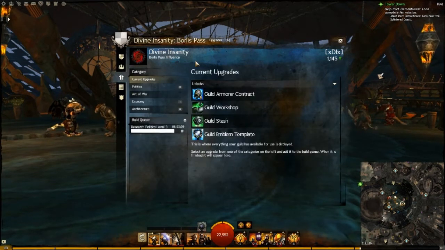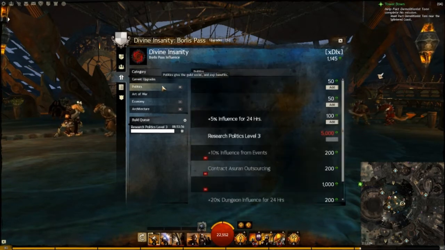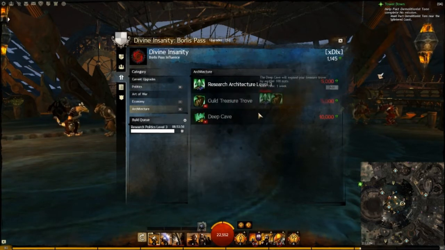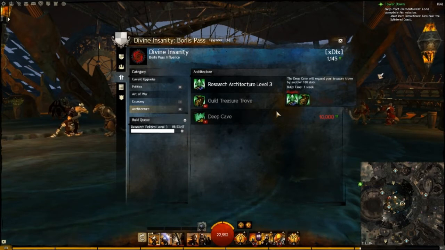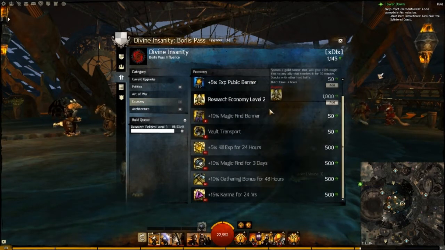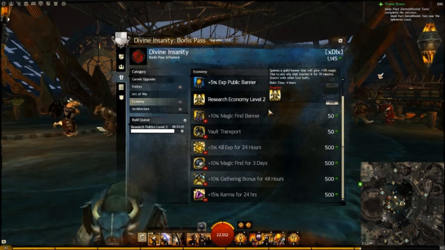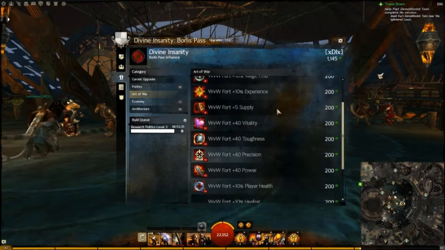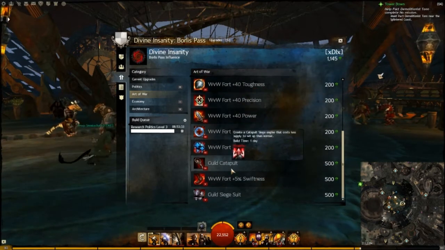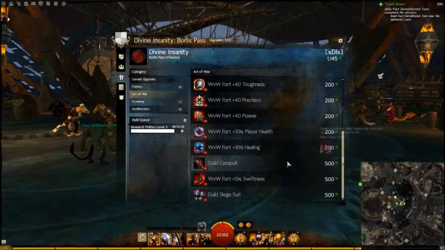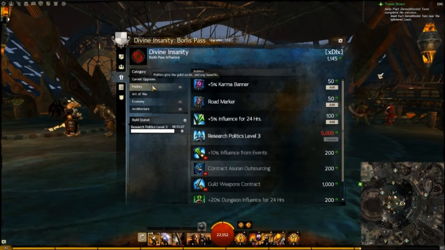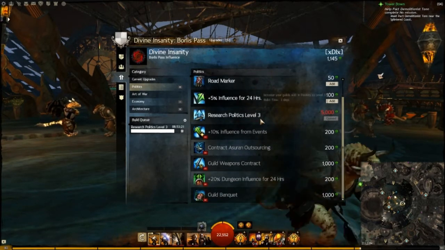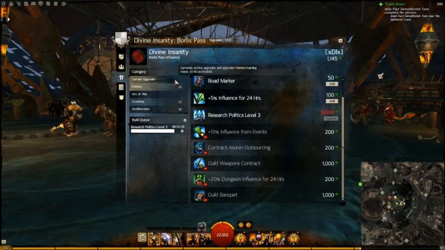Then you have your upgrades tab, which is actually all the upgrades the guild can go through in the several different categories, which are politics, art of war, economy and architecture. Architecture is mainly the guild bank. Economy covers kind of temporary boosts to gathering, experience and karma. Art of War is all world versus world based. It gives you special stuff and extra bonuses and siege weapons, well not free, but siege weapons through influence. And politics is about the guild emblem, guild armor and influence. And then there's the special guild banquet at the end.